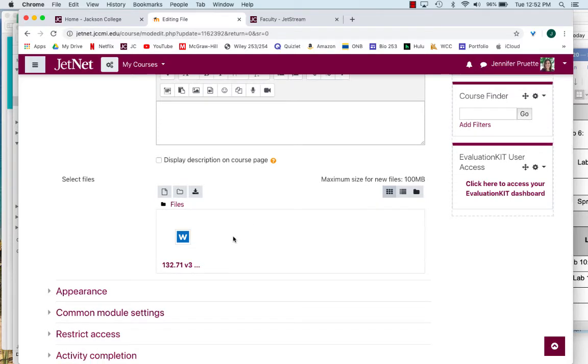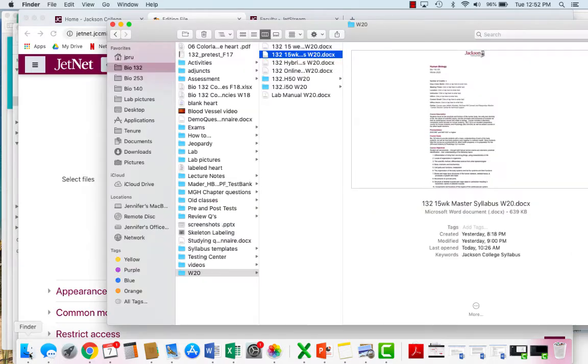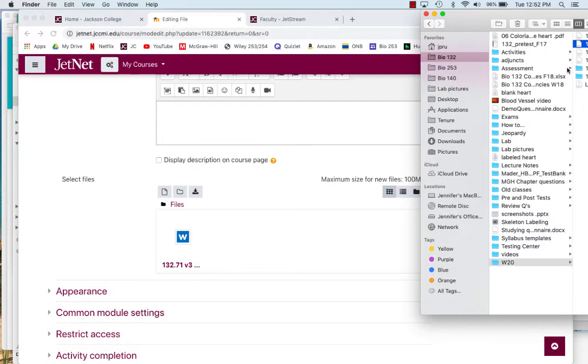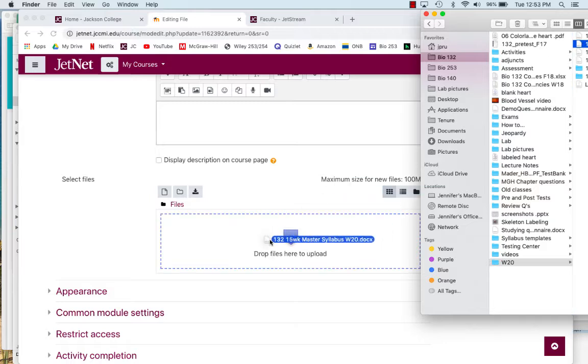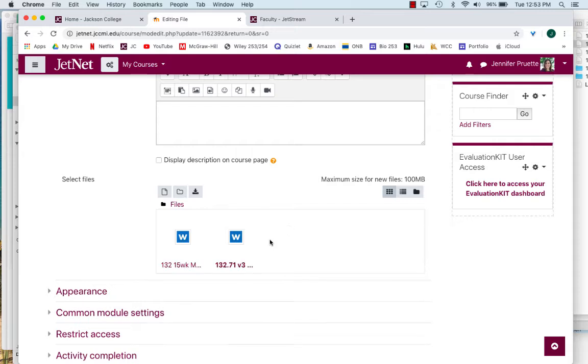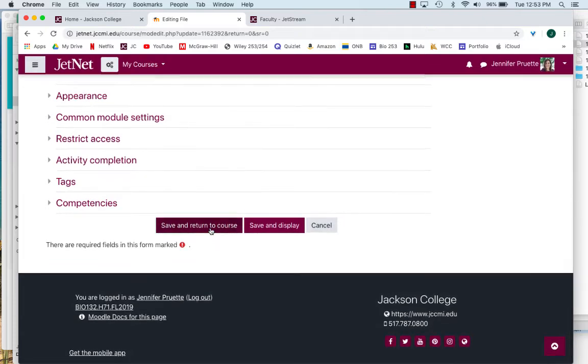And then to add a new syllabus, you would save it to your computer, go to wherever it is on the computer, and you would just drag and drop it in there. So now we have actually 2 syllabi in here. I'm not going to save this, but you would normally go Save and Return to Course.